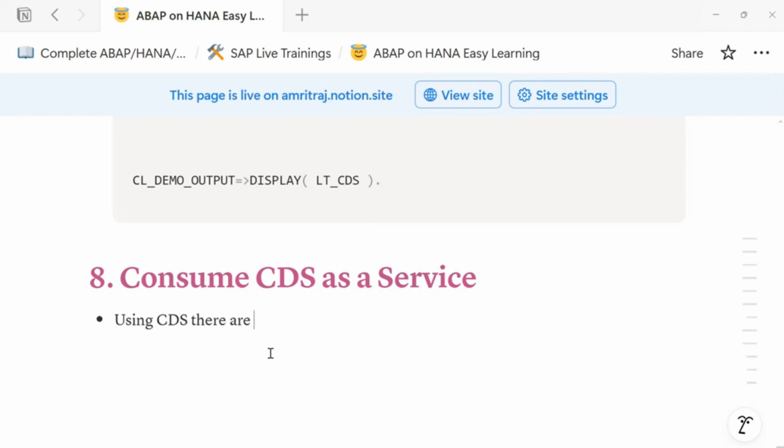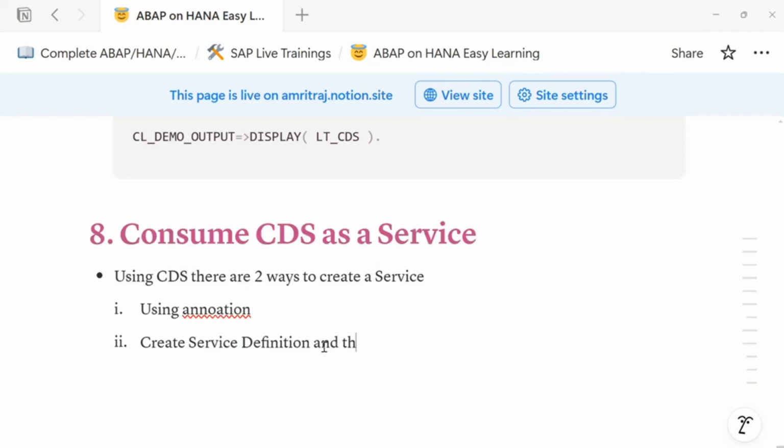there are two ways to create a service. The very first one is using annotation. The second one is create service definition. This is the new one. And then create service binding. We'll come to this later on. Right now, let's see this.